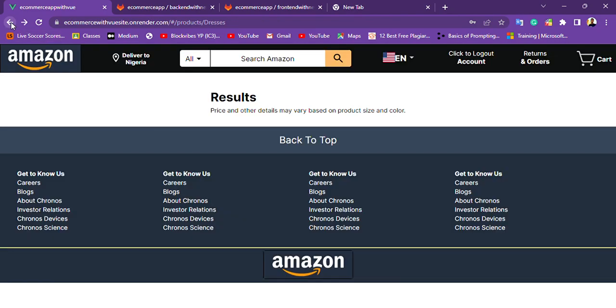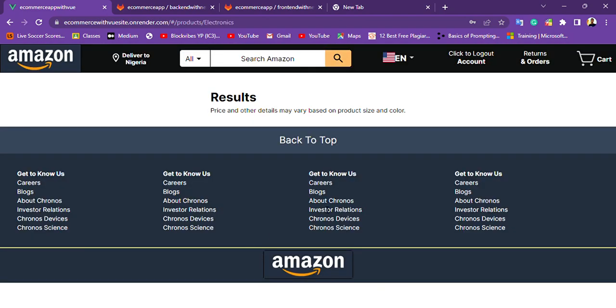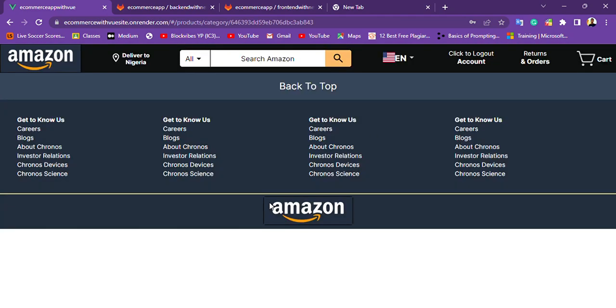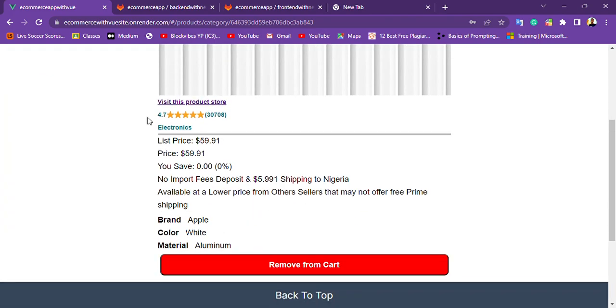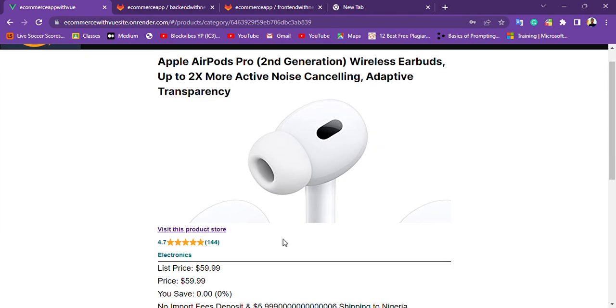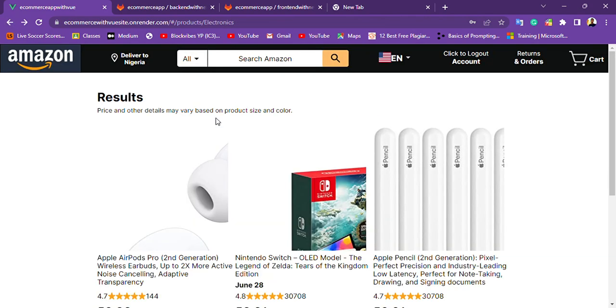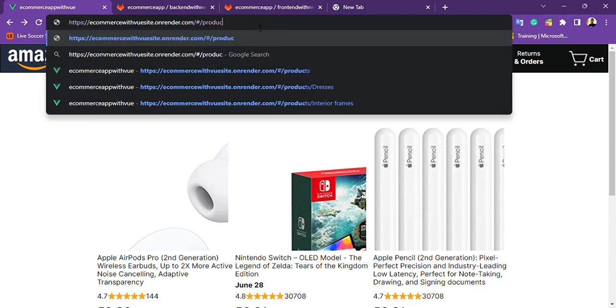Let's go back. Alright, let's check out electronics. Add to cart. You could set the amount. You could see details about the product. Also add to cart. So that's basically it. And there are also some things this product intends to come up with over time.